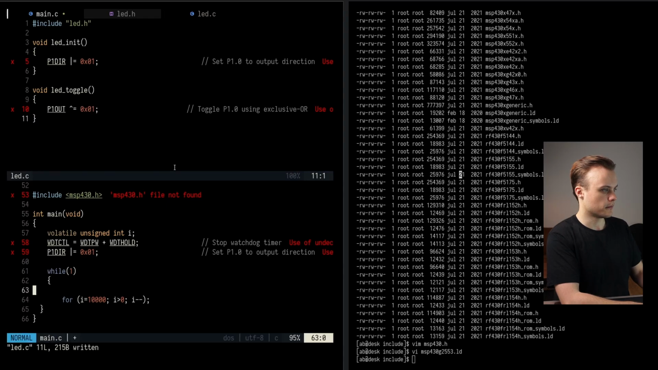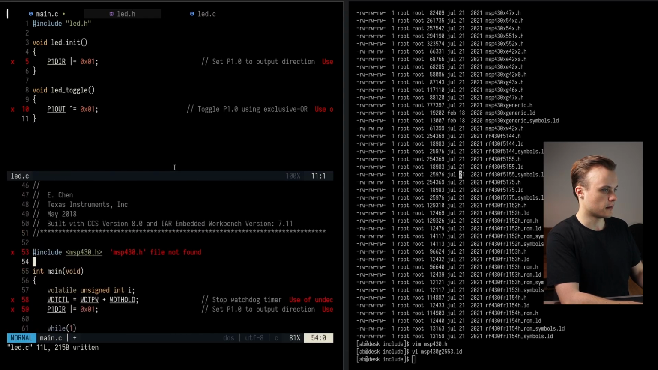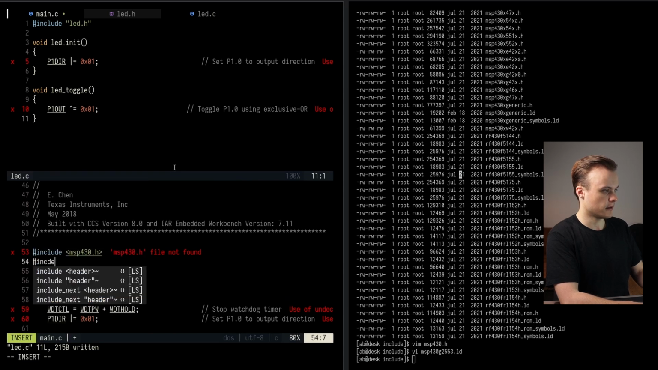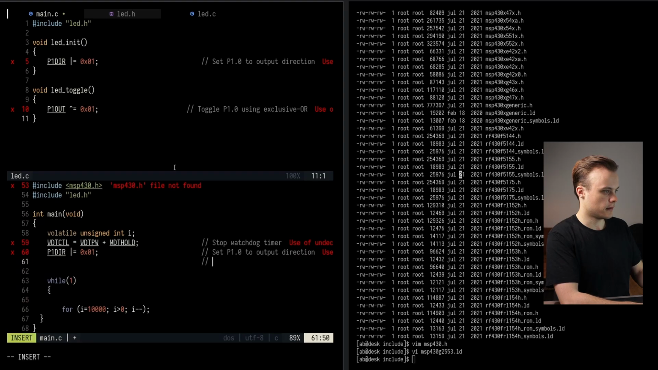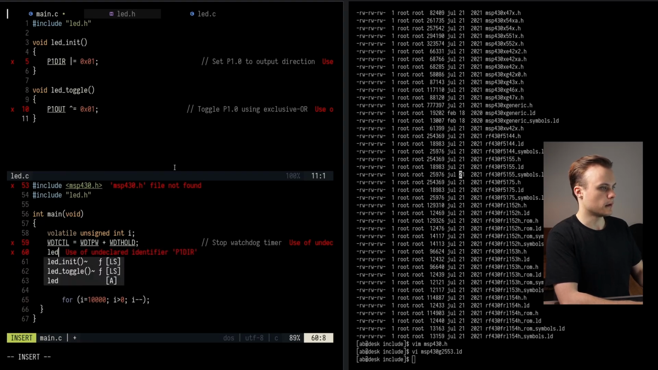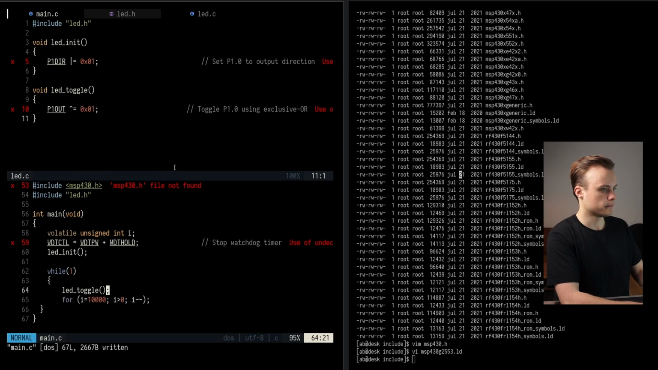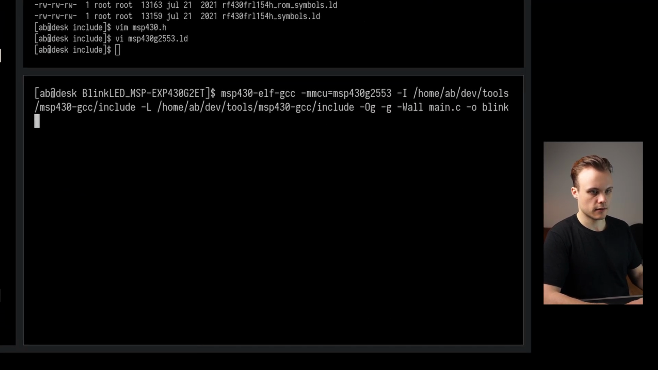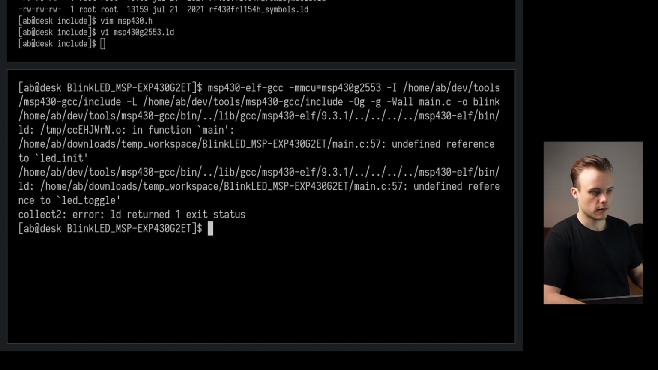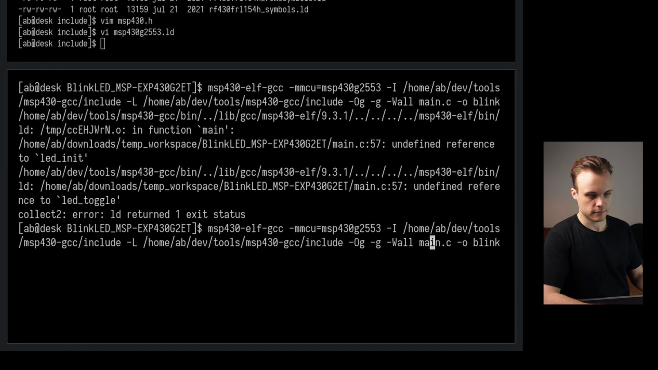And then we should include the LED header file in this file and replace these with the functions instead. So led_init and led_toggle. Okay, so now if I run the same command again, this should fail to build because it couldn't find the LED function, because I haven't told it to also compile the LED source file.